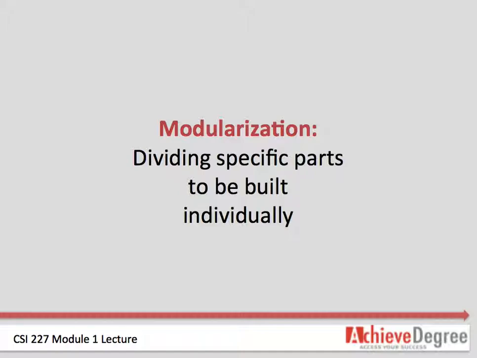Modularization is the dividing or breaking down of specific parts or tasks that can be built individually and then put together to work seamlessly. This is also used to define being able to plug and play objects from one application into another without having to edit the original object code. The Java class libraries allow for modularization.